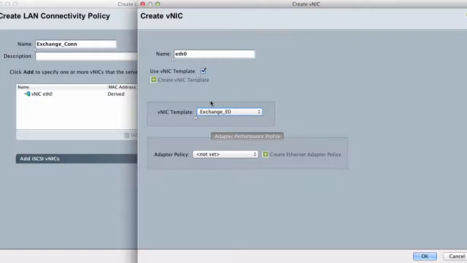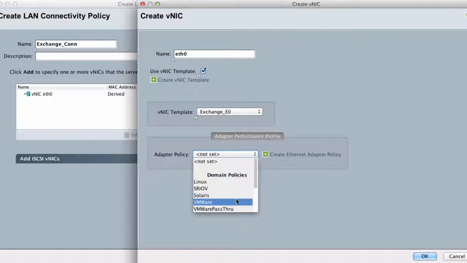These templates are great because I can actually configure either an initial template or an updating template. Now the initial template is just what it says it is. You get exactly what you configured in that template. The updating template, if I make changes to that template, those changes automatically get funneled down to the servers that are using that template. In regards to my adapter policy, there are some preset adapter policies by Cisco that work great here. This time I'm going to choose Windows because my Exchange is running on Windows.